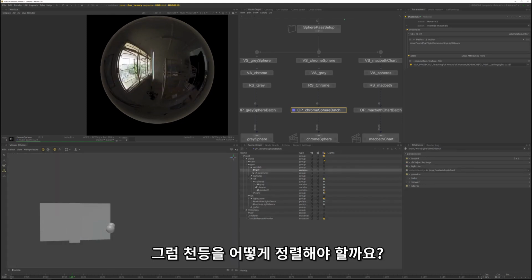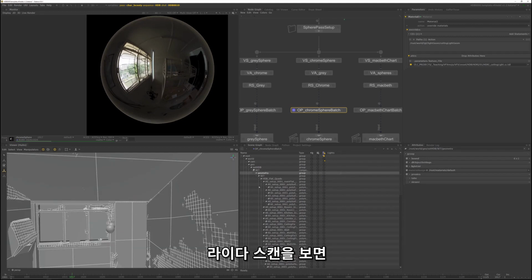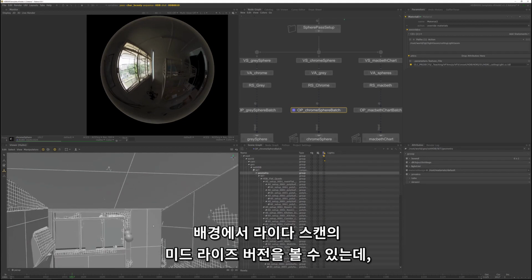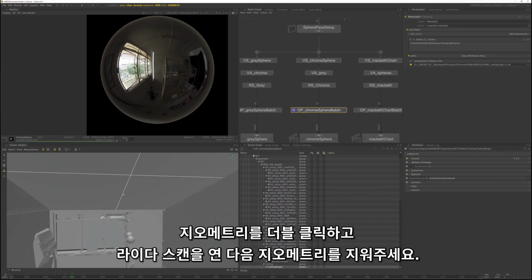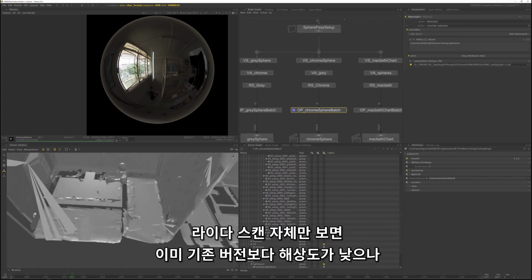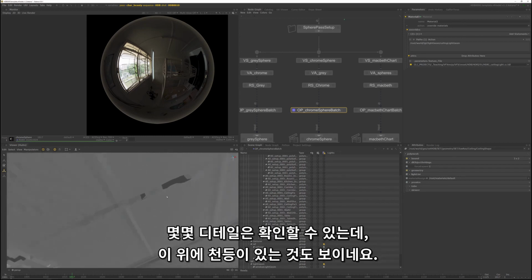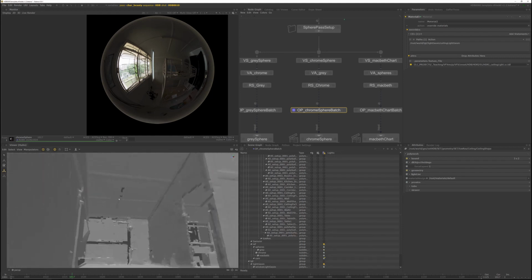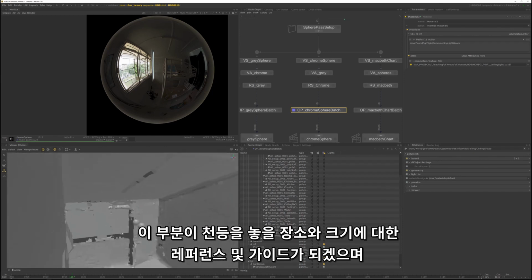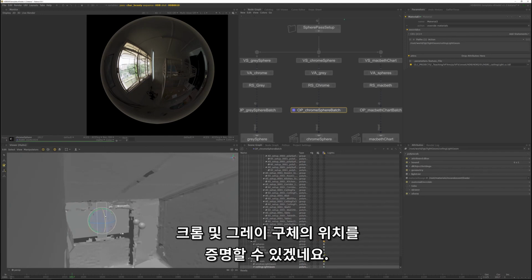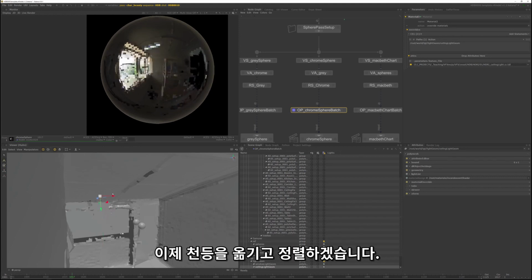Now how do we align our ceiling light to this? Well, if we look at the LiDAR scan, we actually have a mid-res version of it in the set. Double-click on the geometry, expand the LiDAR scan, and remove the proxy geometry. If you look at the LiDAR scan itself, which is already lower resolution than the original one, but it still gives us some detail, you can see the ceiling light up here. So that will be our reference to place our ceiling light at the correct spot, and use it also as a scale guide. This will give us a way to validate also the position of our chrome and gray spheres. Okay, let's position and align our ceiling light.